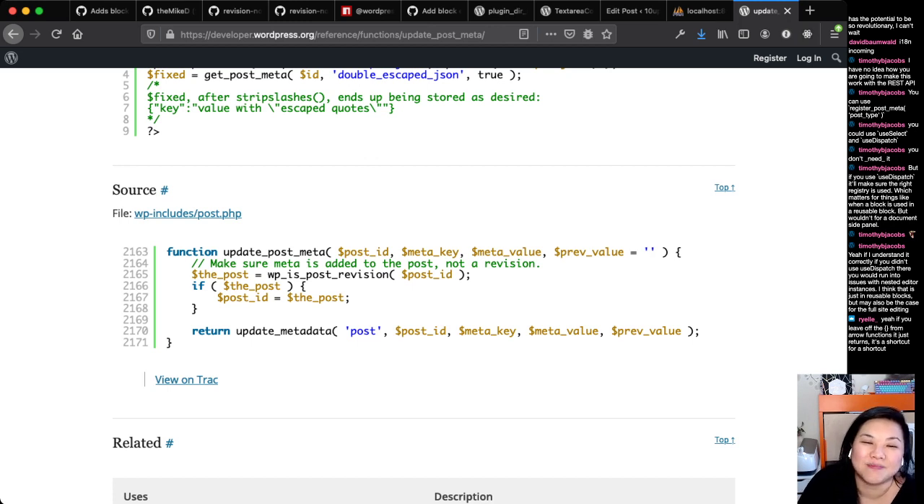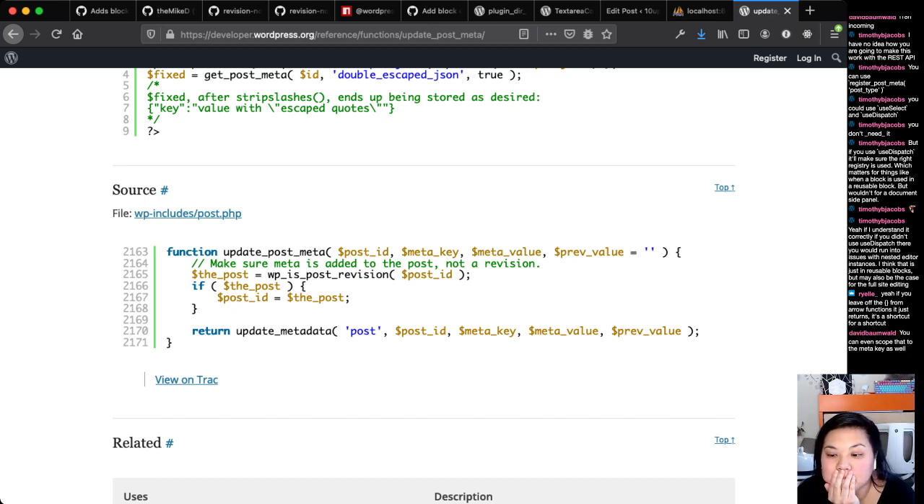Mother frick. I can scope that to the meta key. Scope which? Update post meta? Yeah, this is why update post meta sucks, because it checks is post revision. Let me think about this. How does Gutenberg save the revision?